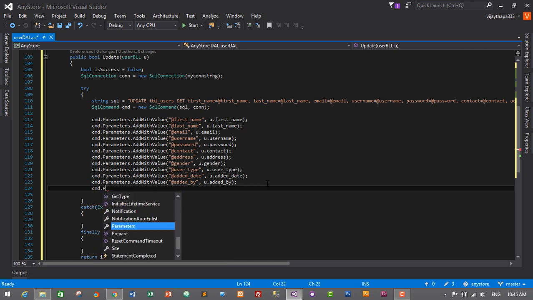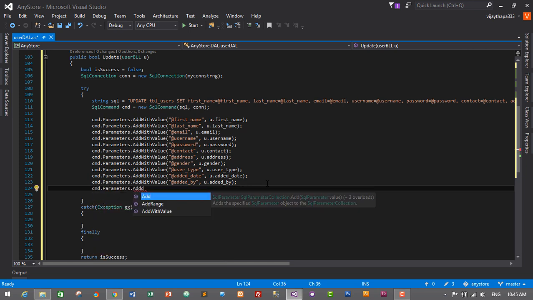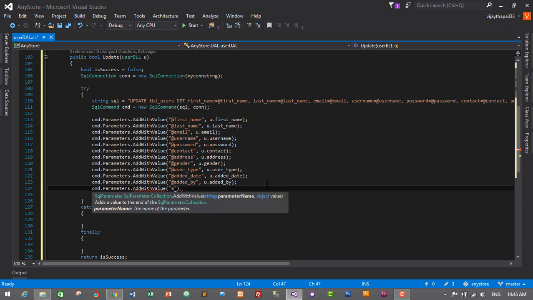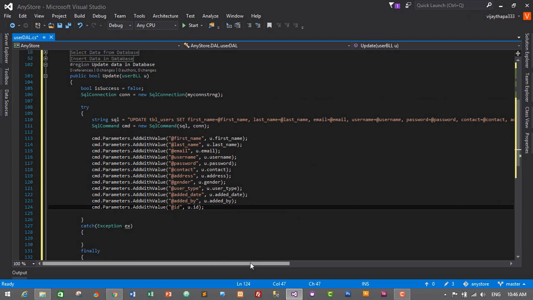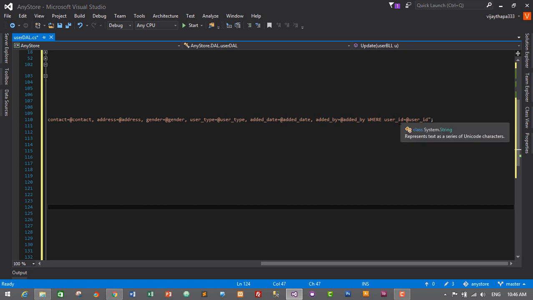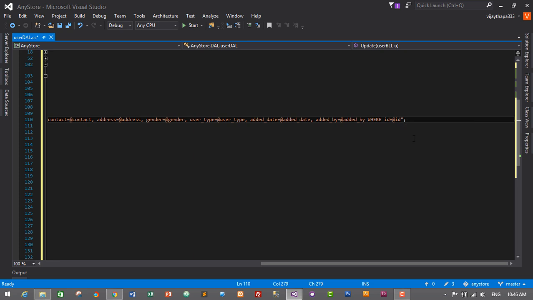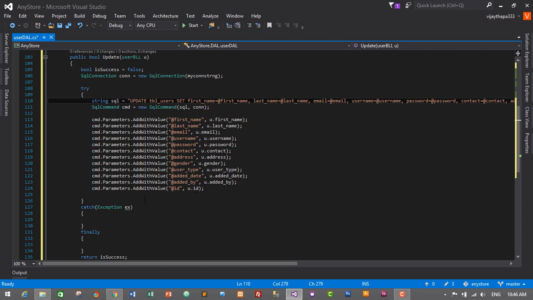So cmd dot parameters dot add with value @user_id, u dot id. We have ID only, so we don't need this. I will just delete user underscore, so I'll only use ID. In our query we need to make changes at last, so go to the last and delete user underscore and user underscore. So we will have where ID equals to ID. Don't forget to make this change, where ID equals to ID.